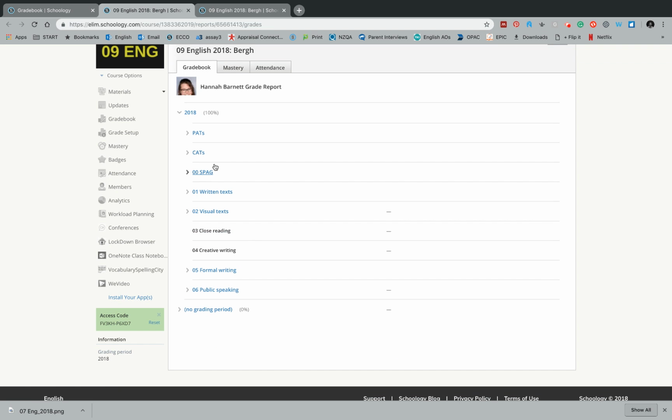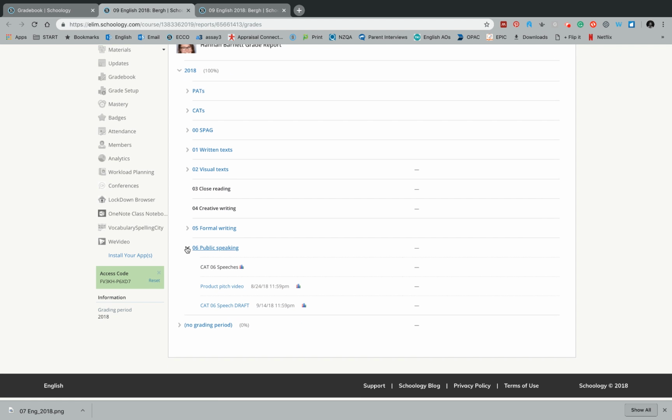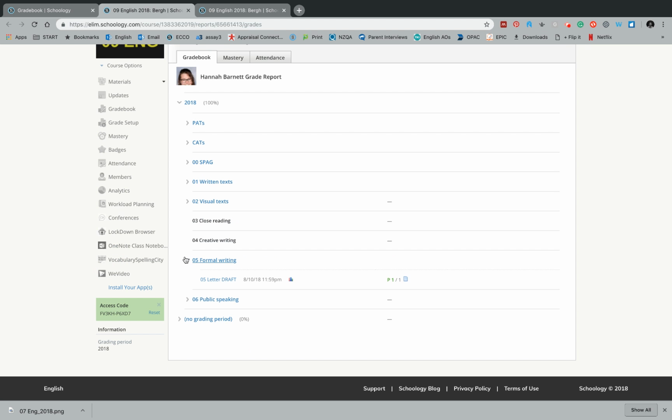I've made a section for PATs, for common assessment tasks, for spelling, punctuation, and grammar, for written text, visual text, close reading. So if I go into any one of these, I can see marks that are populated for that student under that certain heading.